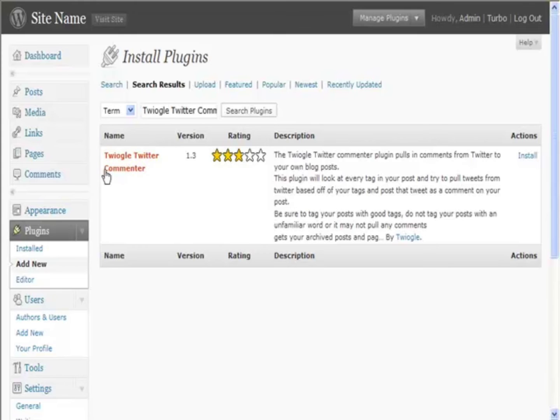I want to show you the Tweogle Twitter commentator next. Now this is a good plugin because what it does, it pulls in comments from Twitter to your own blog posts. So it looks at every tag in your post and tries to pull tweets from Twitter based on your tags and post that tweet as a comment. So it's kind of useful in that it's going to get comments onto your blog post, and that means that your blog posts look much more like they are genuinely being visited and used by people. So it's quite a useful tool.